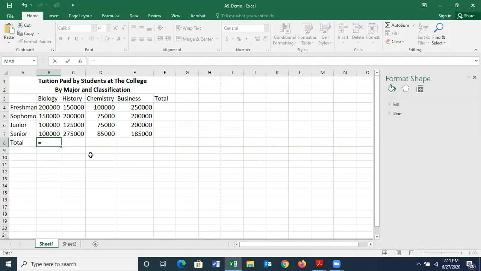And so I'm going to start with my equal sign, and I want to add the content, the numbers or amounts, found in cells B4, B5, B6 and B7. So I'm going to type B4 plus B5 plus B6 plus B7. Hit enter.